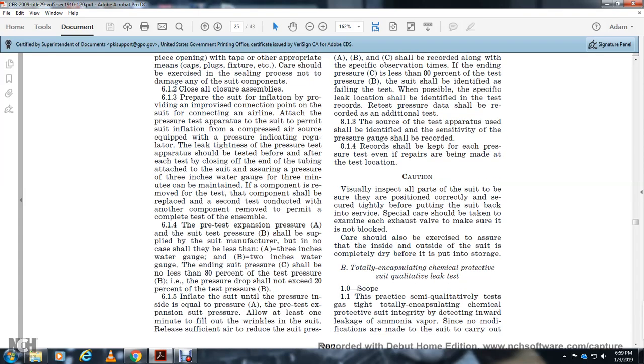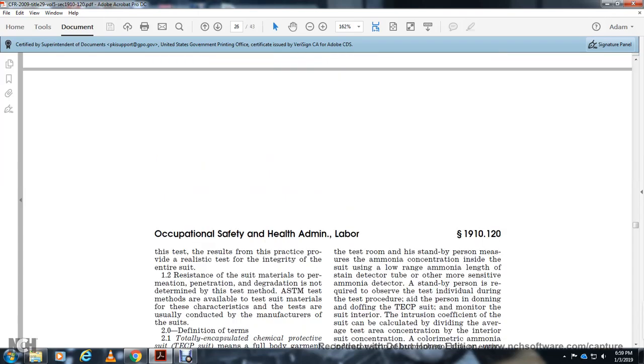Totally encapsulated chemical suit qualitative leakage test. The scope of the project is a semi-qualitative test for gas-tight totally encapsulated chemical protective suit integrity, detecting inward leaking of ammonia vapor, so none of the applications are minded necessary for the suit to carry out. The test results provide a realistic indication of the integrity of the entire suit. Resistance of the suit material to evaporation, permeation, penetration, and degradation is determined with other test methods. ASTM test methods are available to test suit material. The tests are usually conducted by the manufacturer of the suit.